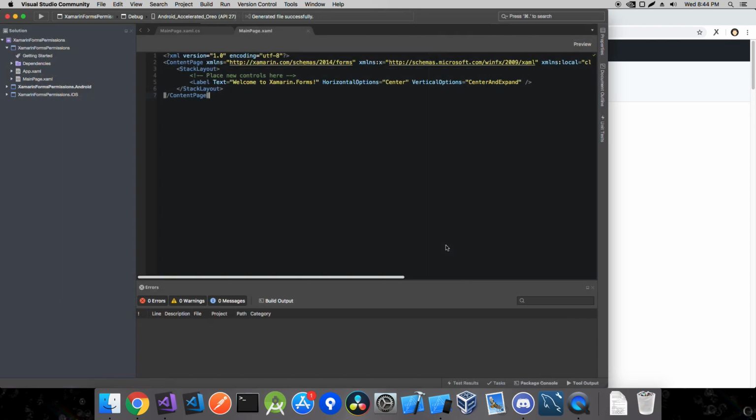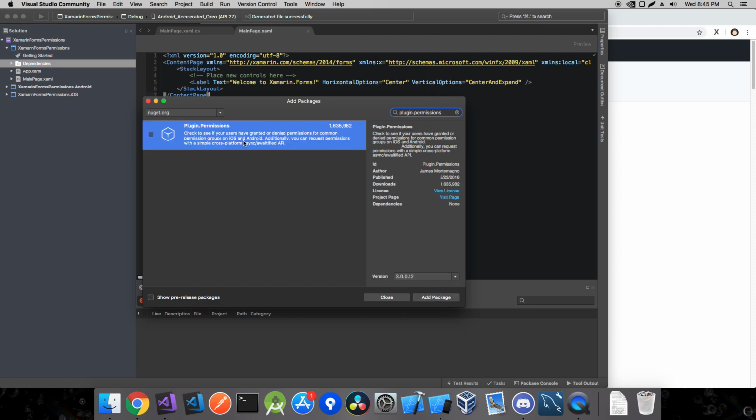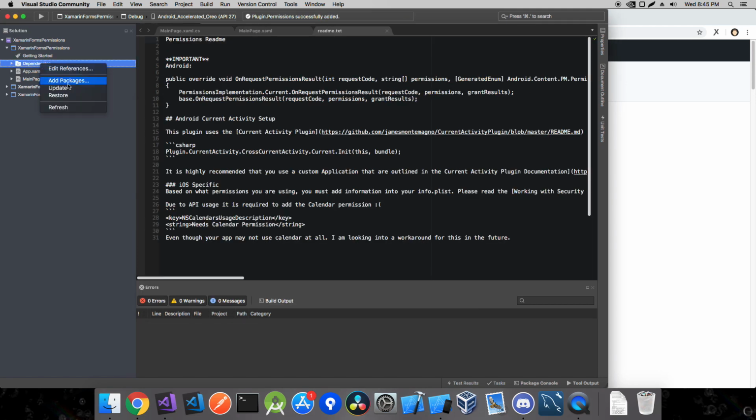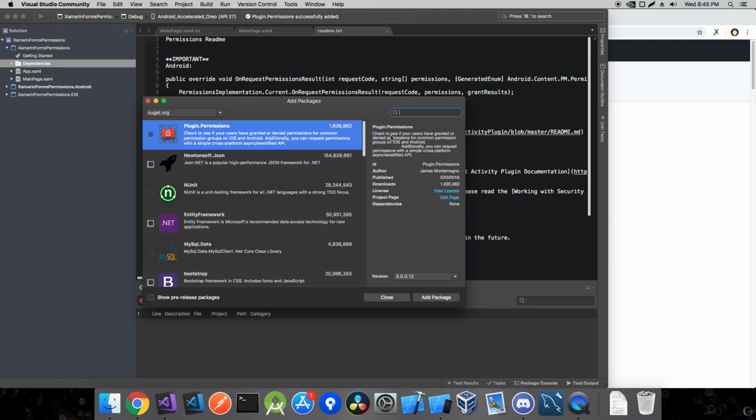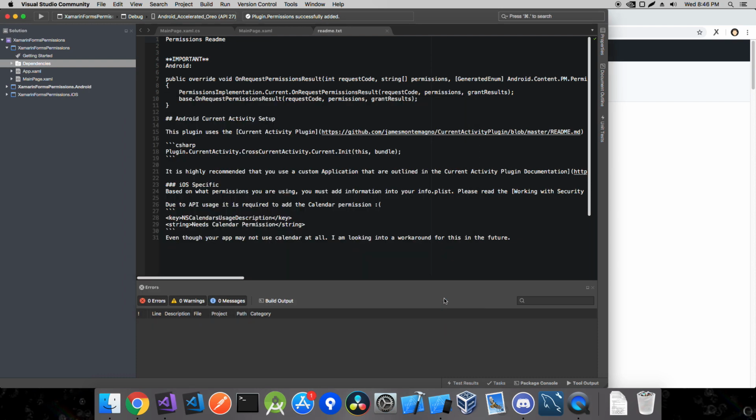Alright, now that we have our empty project, it's time to import the permissions library. We will add that library to our Xamarin.Forms project and to our Android and iOS projects. And I will also add the GeoLocator plugin because we are going to request the user's location. We'll add this to our client projects as well.